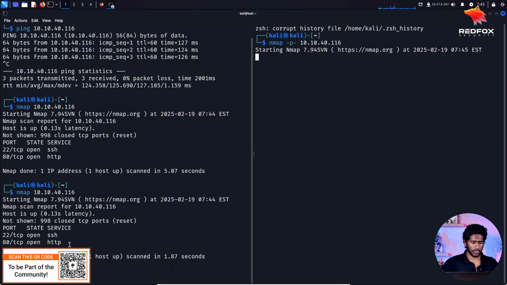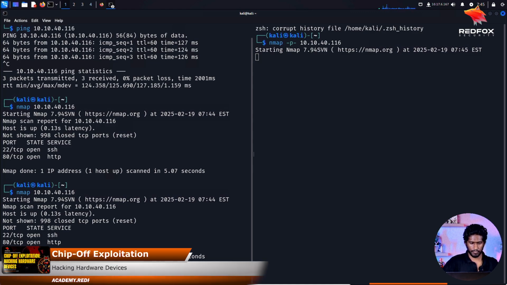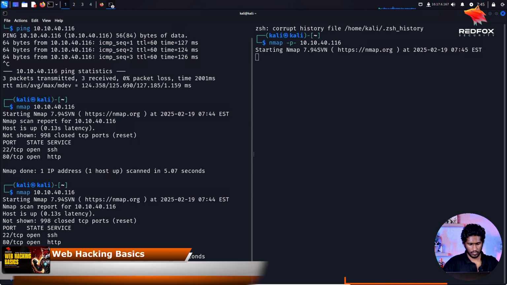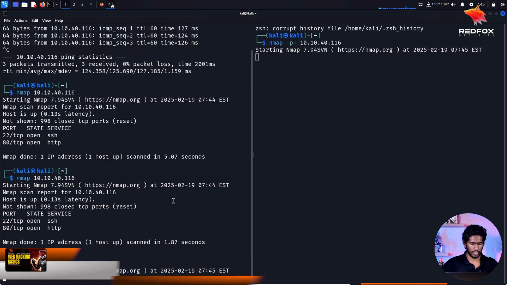So over here, as you can see, we currently have port 80 and port 22 open. We'll just do an aggressive scan on those particular ports as well, and we'll look through the information.